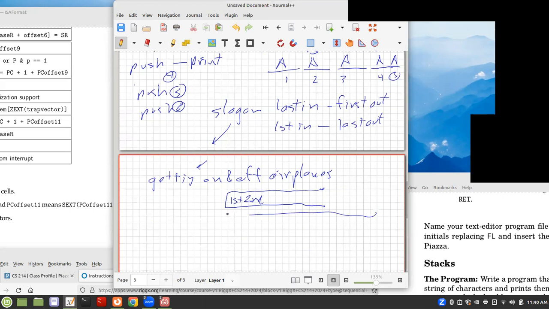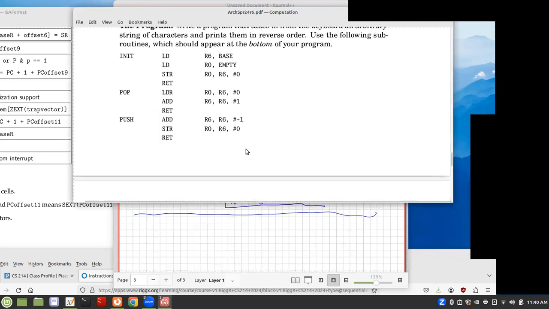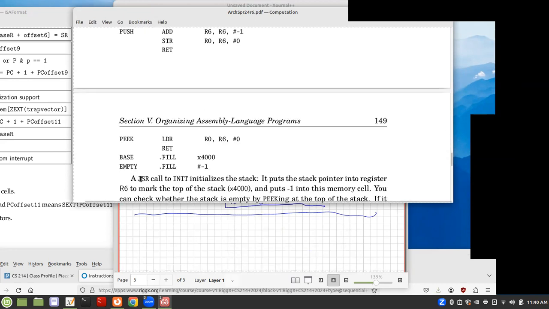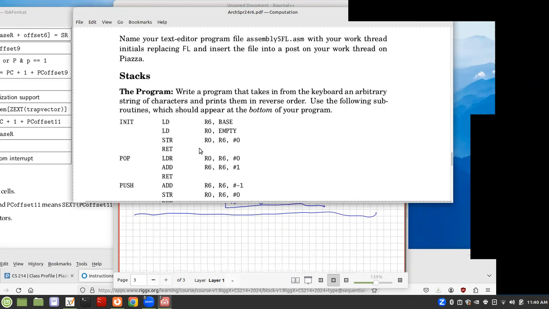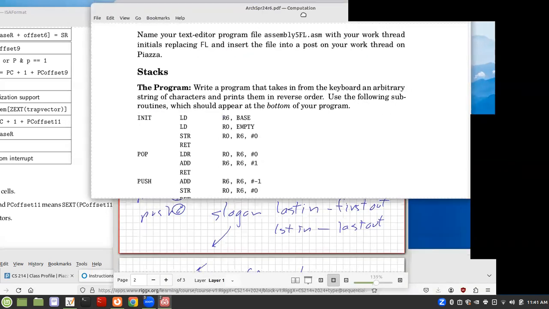So that is what a stack is. Now, here's a program. Unfortunately, I need to put it on one page. There are 3 subroutines, okay? And here's the memory that you put at the bottom of your program. You write a program that takes in from the keyboard an arbitrary string of characters and prints them in reverse order. Use the following subroutines, which should appear at the bottom of your program. So you're going to write a program that uses a stack. The user is going to type in some characters and the program is going to print them in reverse order, okay?